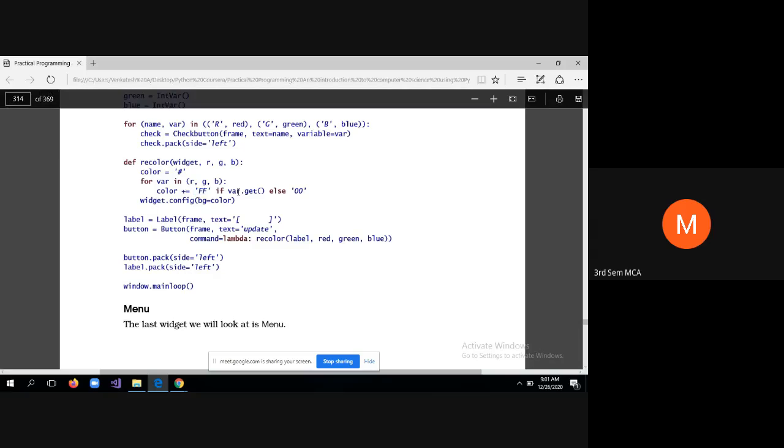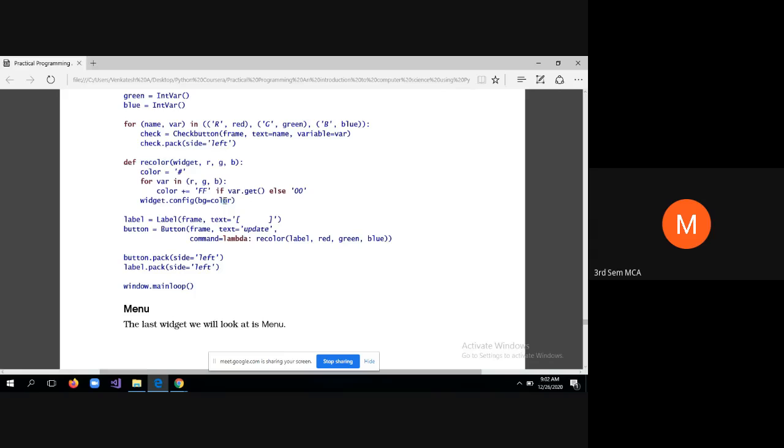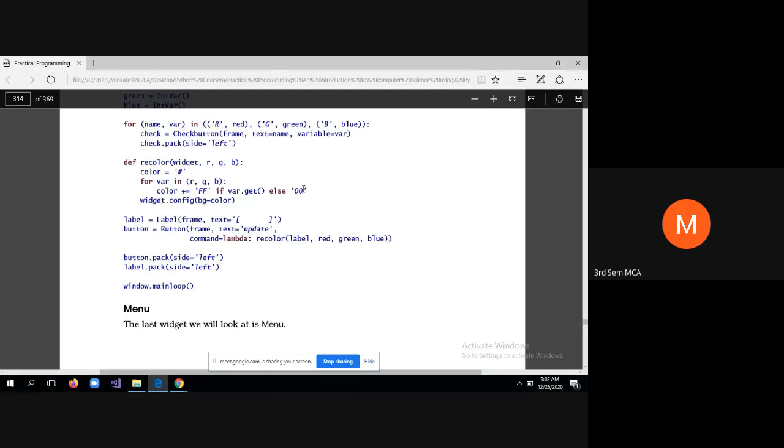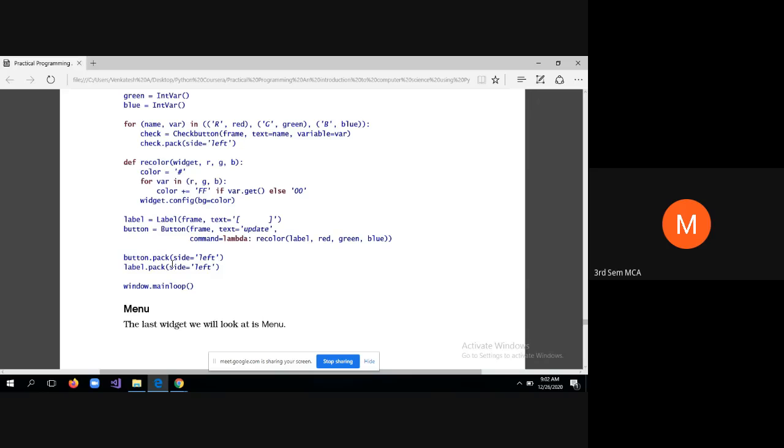Then if variable dot get, that means if it has got some value, then set that color: background is equal to that color. Else set the default color, that is 0, 0, which sets the default background color. Then at the end we are packing the button, then packing the label, then ultimately window dot mainloop.